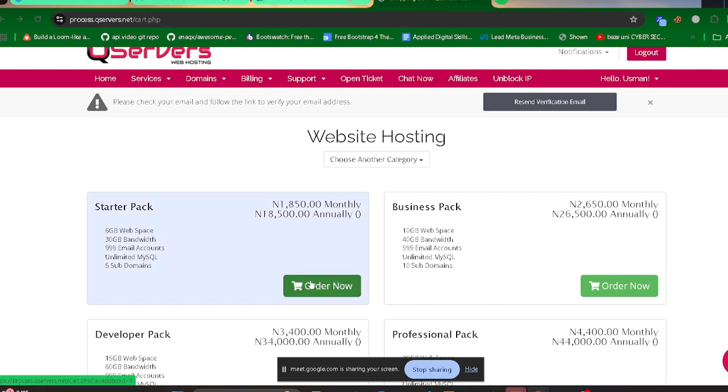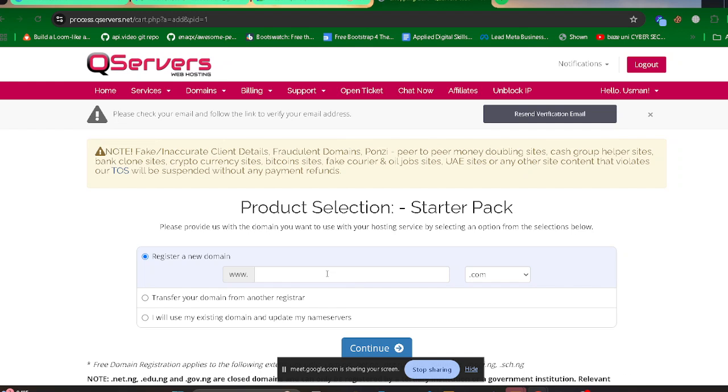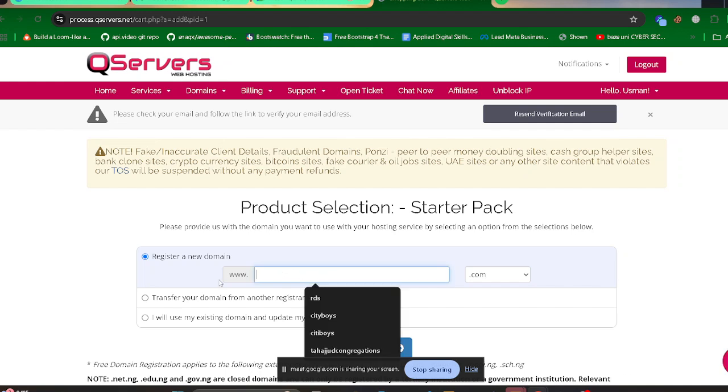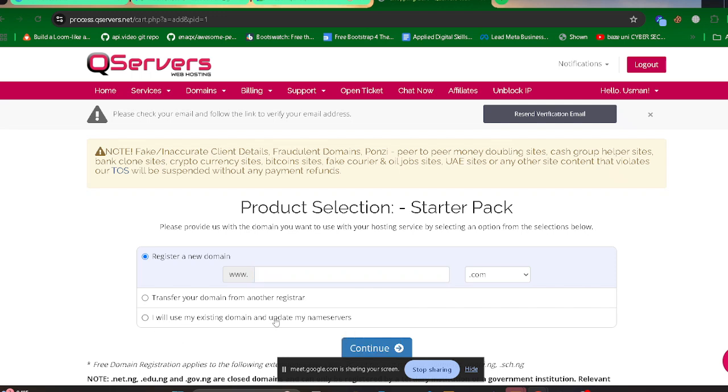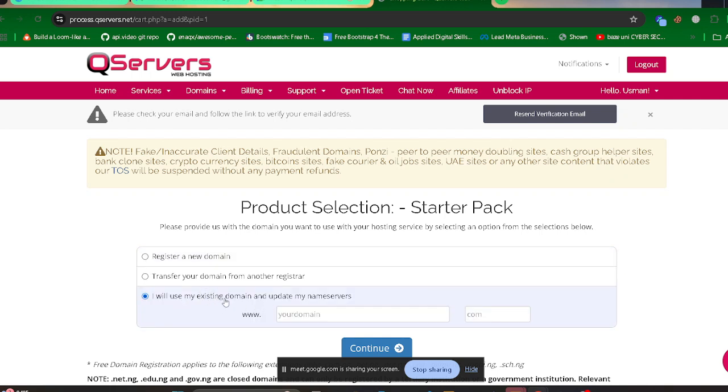All right, so when you click order, it will ask you to link the domain name you want to use. So here it's saying register a domain name, transfer, or I will use my existing domain. So had it been you've bought that Unilorin Inspire, we just input Unilorin Inspire here. Alright, so once you input it, you click continue, and that means this whole space that you bought has been linked with the Unilorin Inspire domain name.